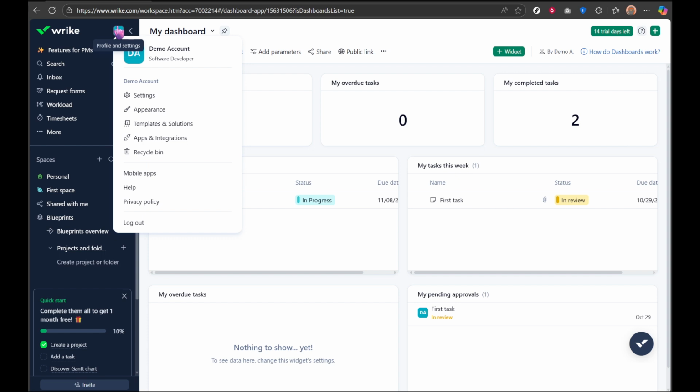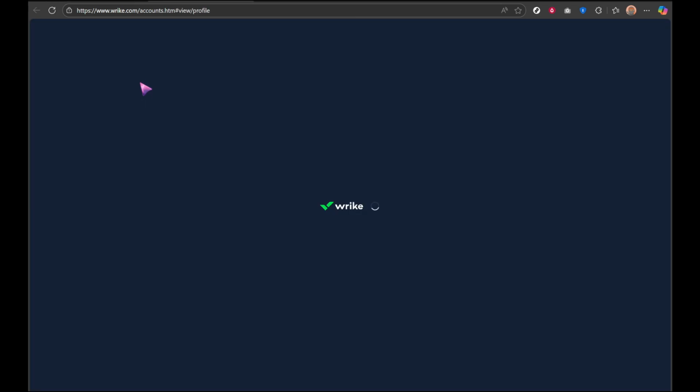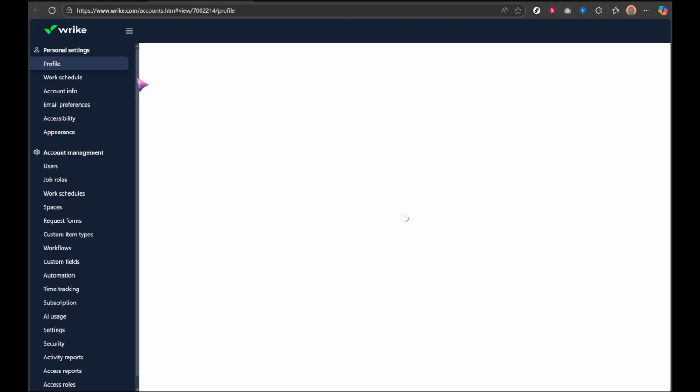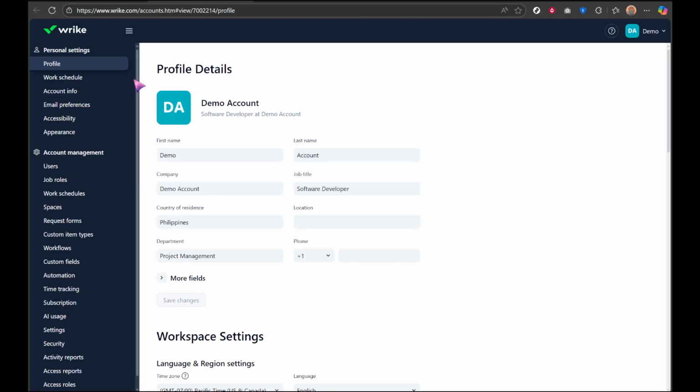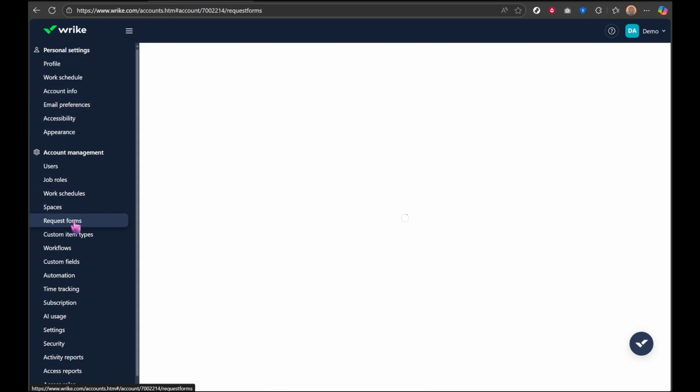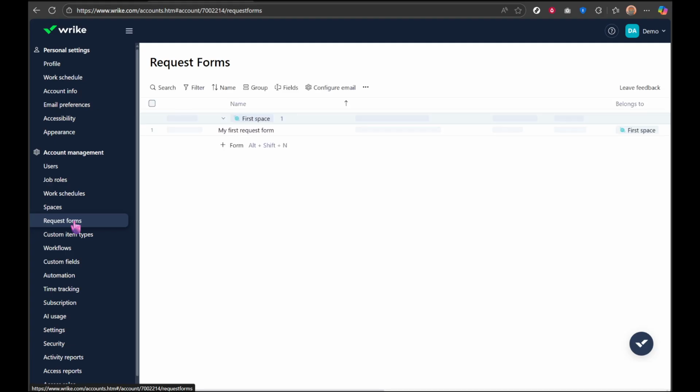Now, in the Settings menu, look on the left-hand side and you should see an option for Request Forms. Go ahead and click on that. This is where we begin creating our request form. If this is your first time creating a request form in this space, you'll see an option to create a request form highlighted. Otherwise, you'll see a plus form button. Click on it. This brings us to the basic details of the form.